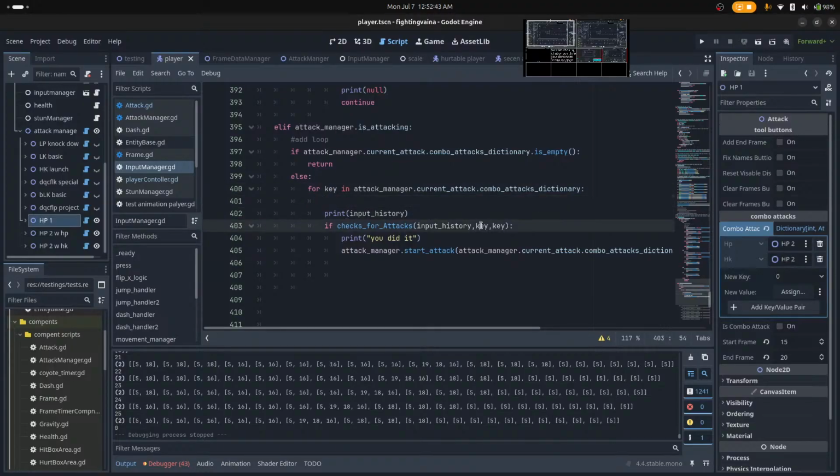It's always getting a number. The key is sure there, but why? We check the input history though. The number's there. The key is there. Why is it not coming out?